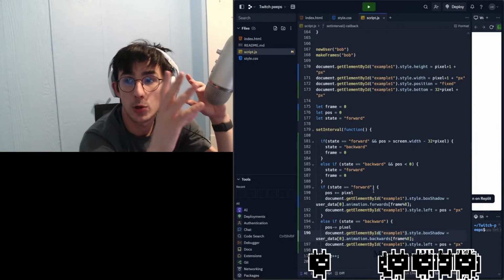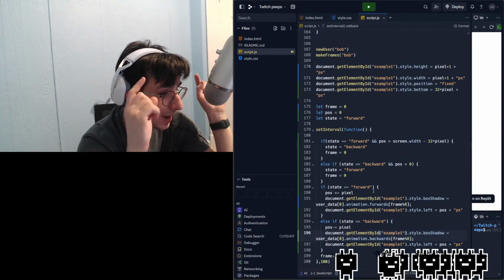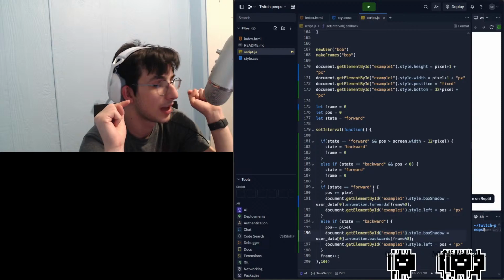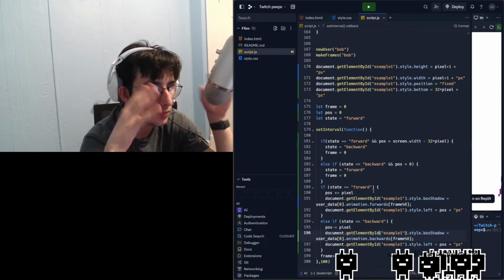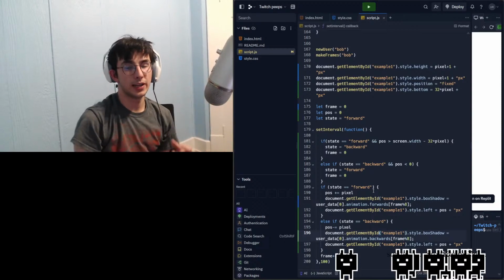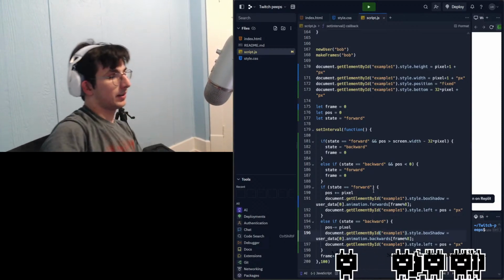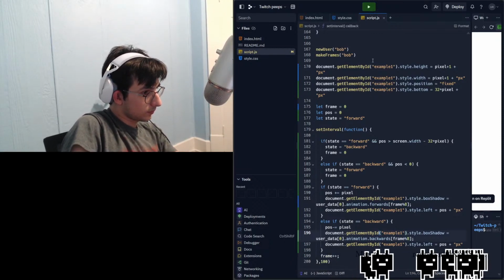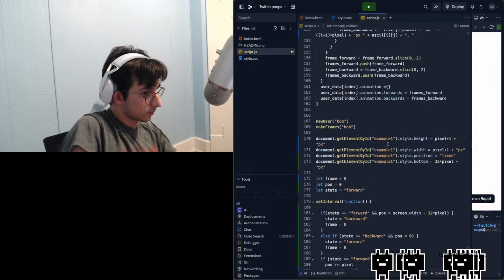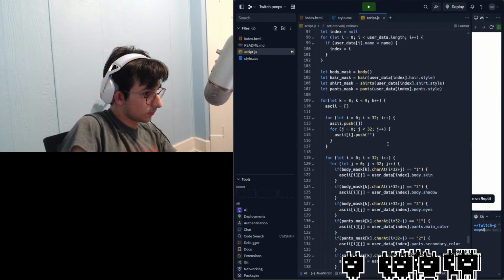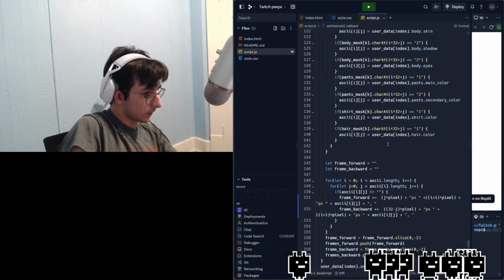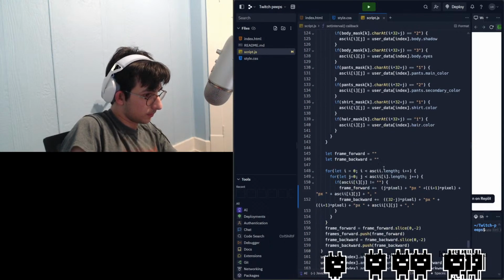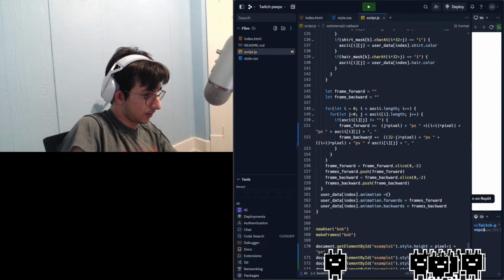I think back when I wrote this code, I didn't know how to make elements in the DOM. So that's why it looks kind of messy right now. So where does this actually... So here's where it develops the ASCII.